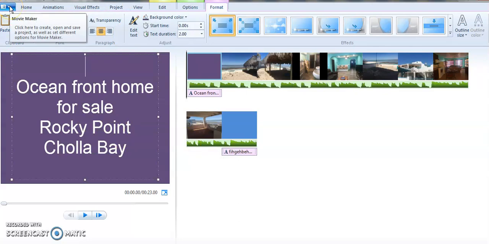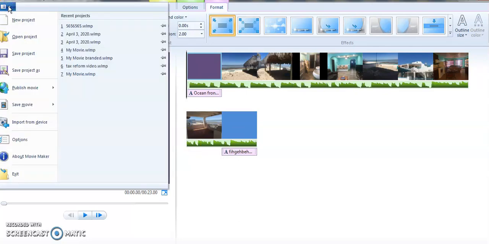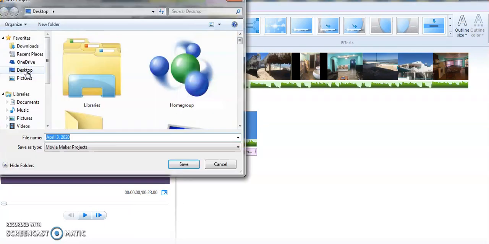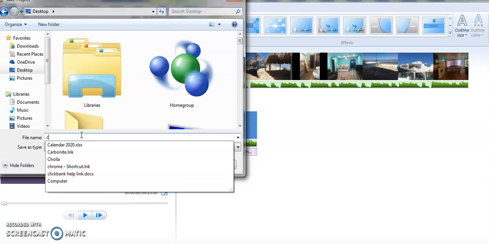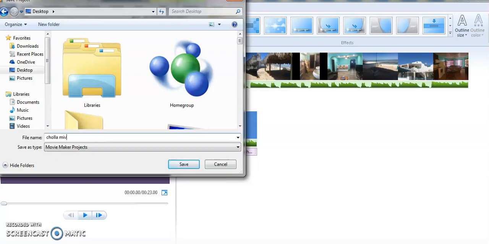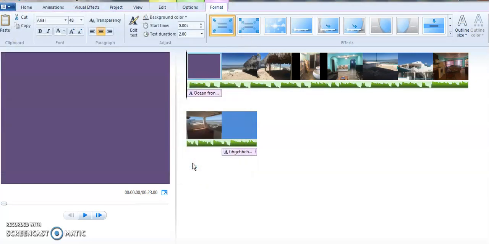This is what you do next. You click that, and you're going to save project as. Just put it on your desktop. Save as type Movie Maker Projects, and just put Choya Movie, whatever it is you want to type, and save it.